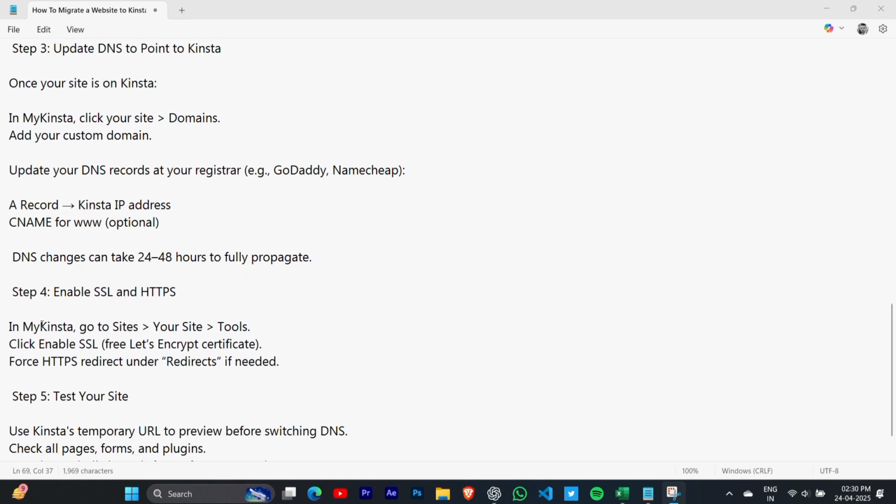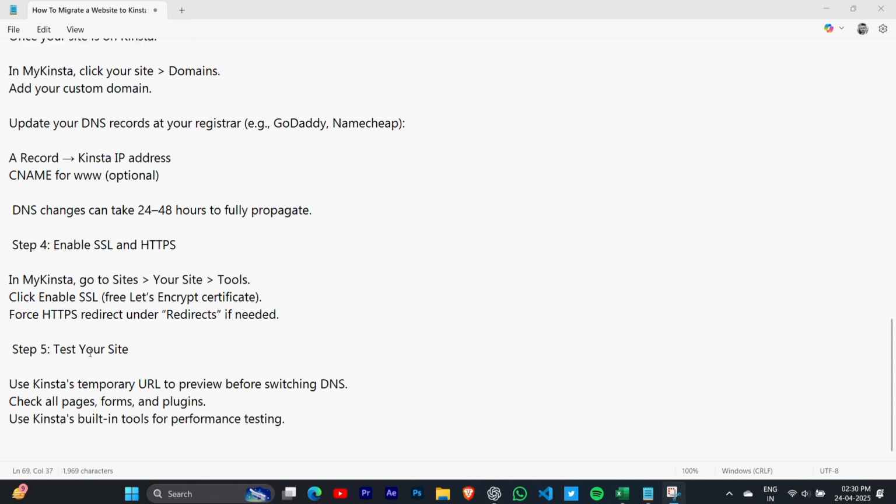Enable SSL and HTTPS. Go to Sites, your site, and Tools. Click Enable SSL and force an HTTPS redirect under Redirects if needed. Step 5 is test your site. Use Kinsta's temporary URL to preview before switching the DNS.